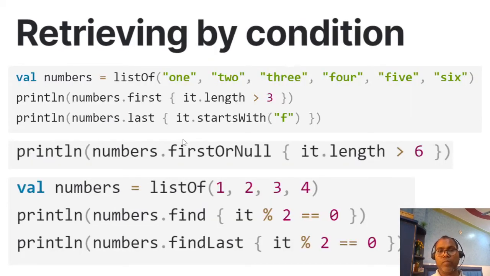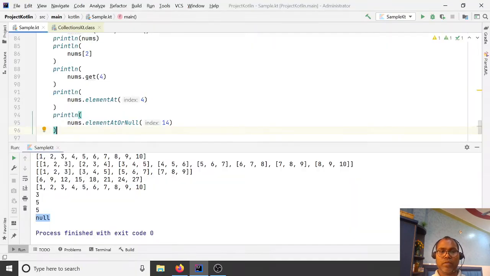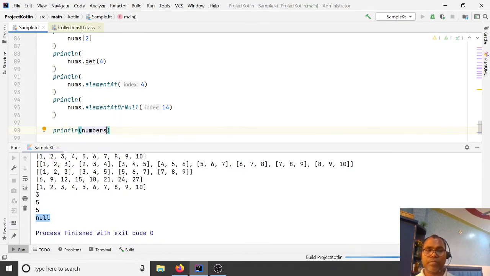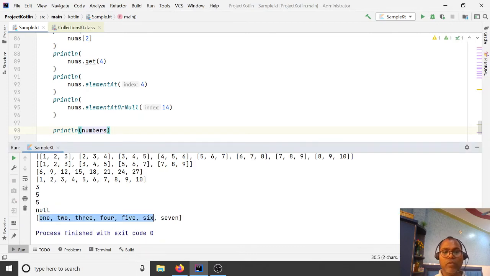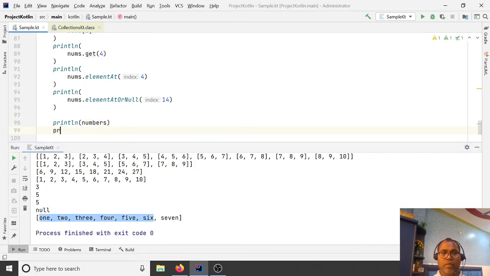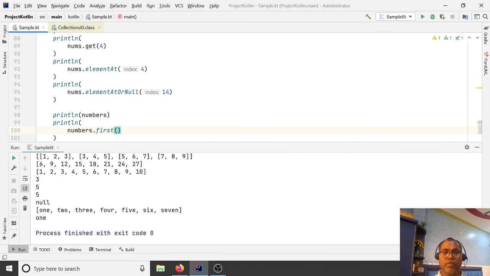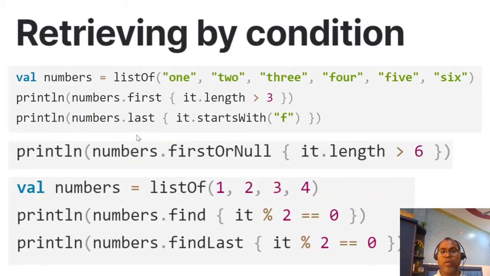And sometimes you want to apply a predicate, a condition. Here you apply some condition, like we have a list of strings and I want the one that is a number or starts with something. Let's print. We have numbers, 1 to 6, all the numbers. Here I want to say println and just specify numbers dot first. If you print, it will print the first one. But here you can apply a predicate.